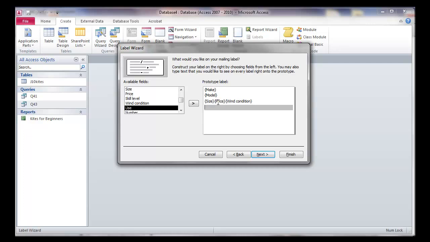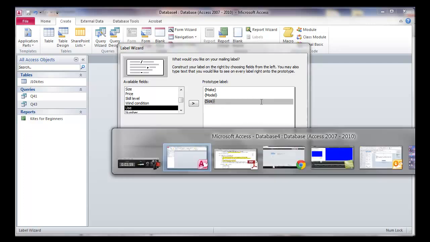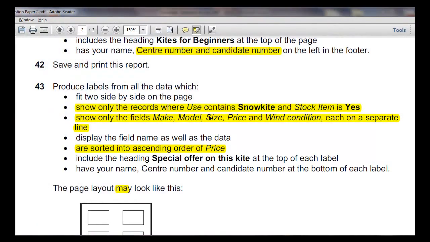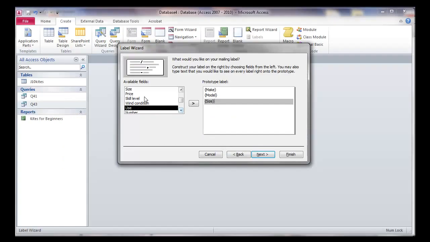between each one, actually it won't let me. So I didn't know that. I learned something new. You're going to make sure you do one at a time, so price, after you press enter, and then wind.